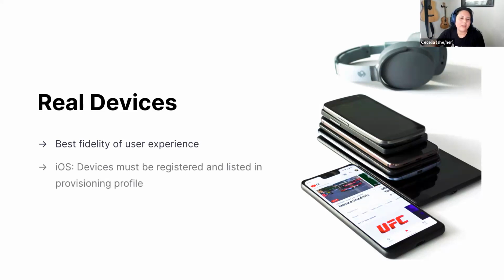All right, then we have real devices. When I'm talking about real devices, I'm referring to the real hardware physical device that you can run your application on. Real devices ultimately will give you the best fidelity of user experience. What this means is that you are going to see exactly how your application will run when your user uses it on their device, right? Ultimately, that's why we see a lot of manual testing, because we need to actually be able to interact with real devices. For iOS, real devices must be registered and listed in the provisioning profile.